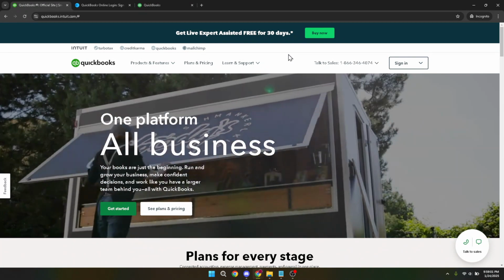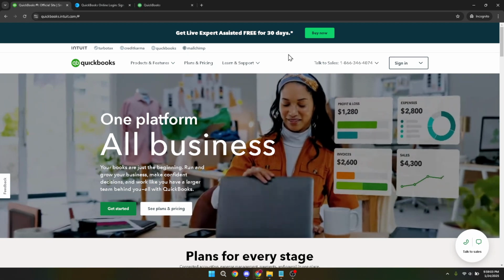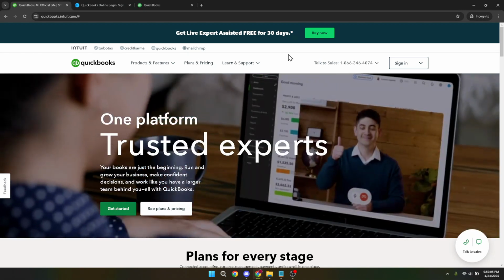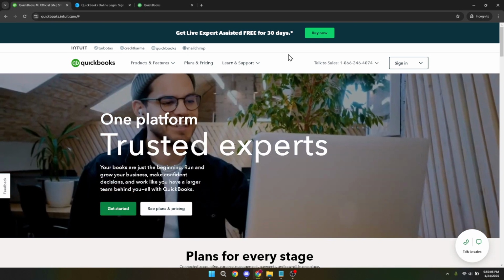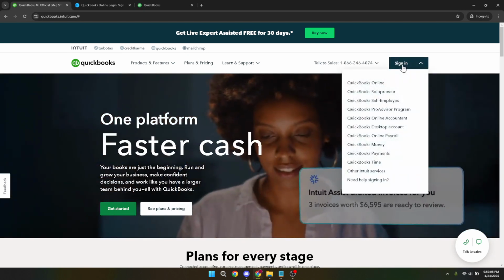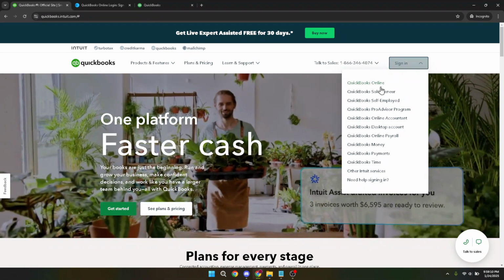First things first, you'll want to start by clicking on the Sign In button. This is your gateway to accessing all the powerful features QuickBooks Online has to offer. Once you click it, you'll find yourself presented with a few options. Make sure to choose QuickBooks Online. This ensures you're logging into the correct segment of the platform where all your data will sync properly.